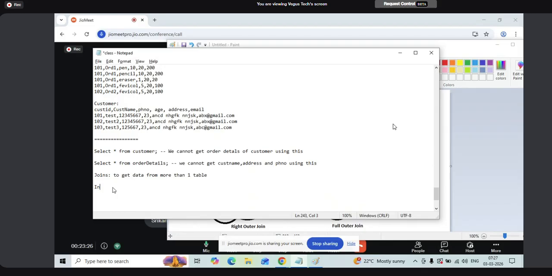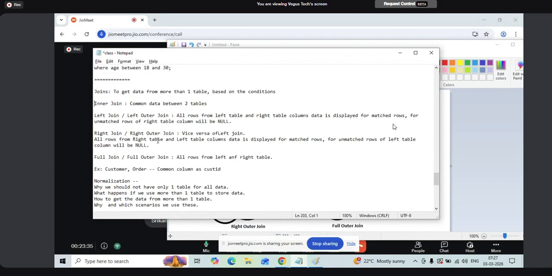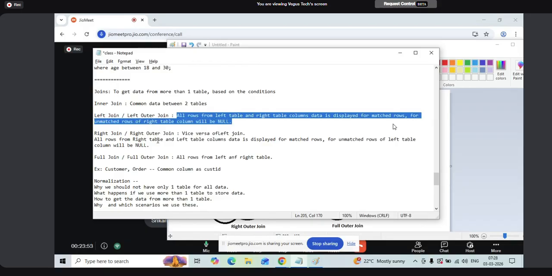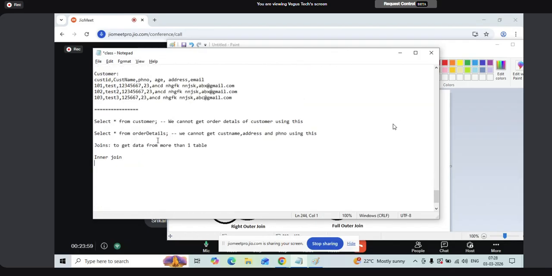Let us see what the different terms are. These are the joins which we already discussed. We will be using inner join, which is nothing but common data between two tables. And left join: all rows from the left table, and right table columns are displayed for the matched rows. For unmatched rows, the right table columns will be None. Let me explain this with an example. Inner join is common data, right?